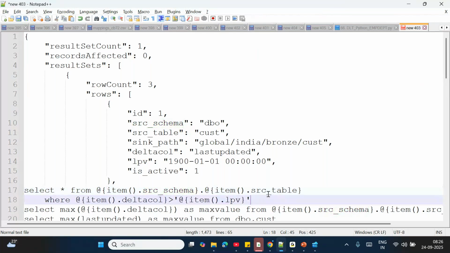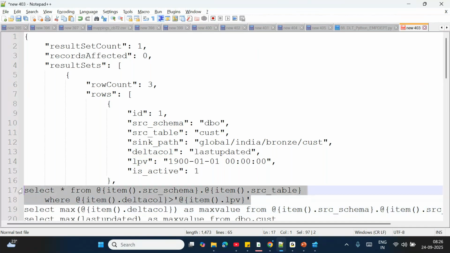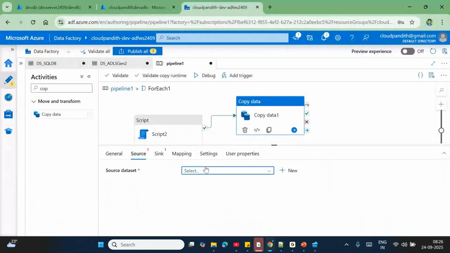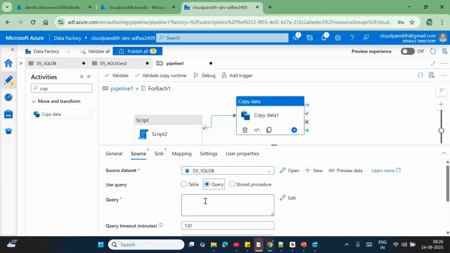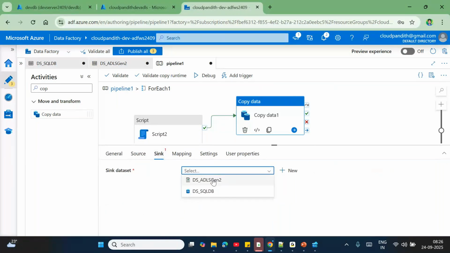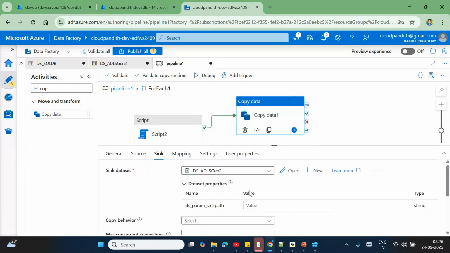Source schema, source table, delta column, and LPV. Okay, this should be fine. I'm taking this particular query now, the query which you have given. I'm putting this at the source side. Okay, and I'm coming to the sink with the data lake storage Gen2. So I'll say item dot.